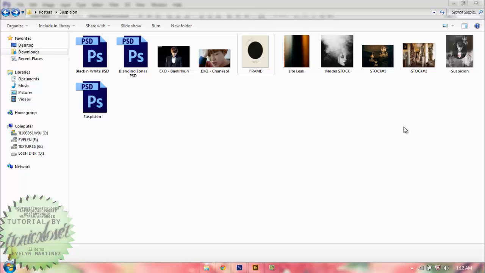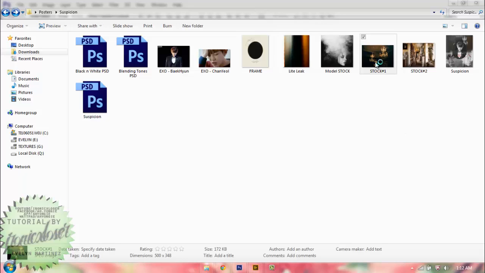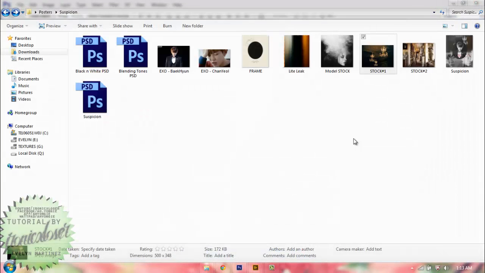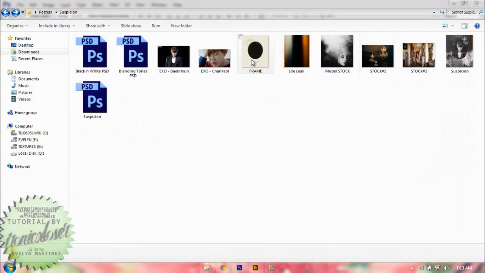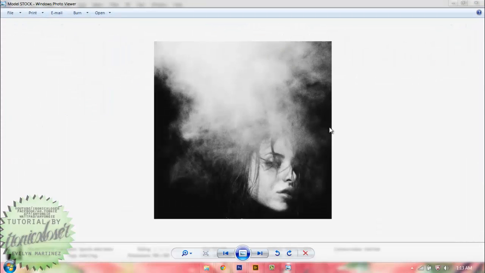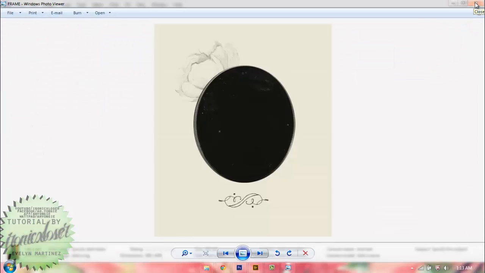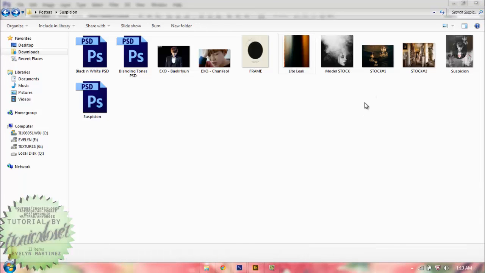And in this resource pack, we're going to go ahead and get the stock texture 1 and 2, which will build our background. Then we'll get the model stock, which would be the other girl in the story. We're also going to get a light leak and a frame texture. And then also we're going to get the 3 PSDs here.